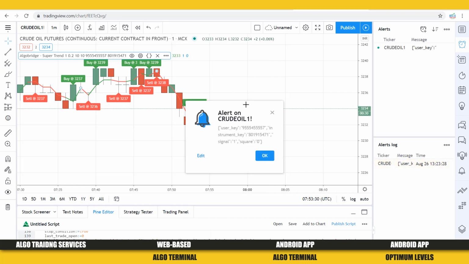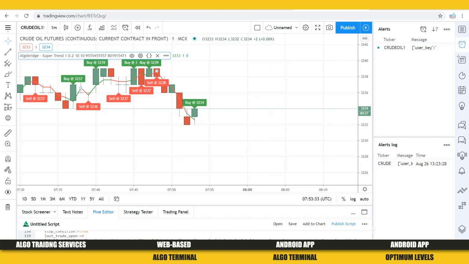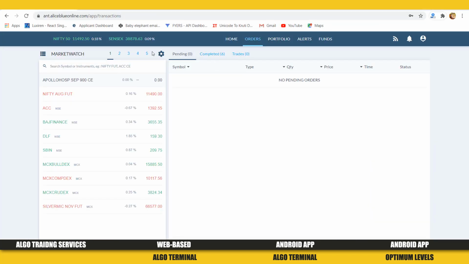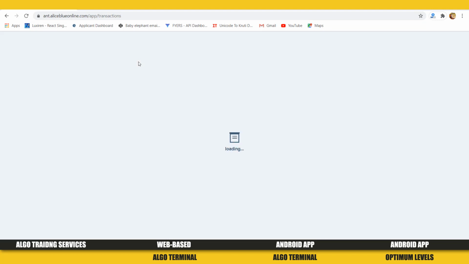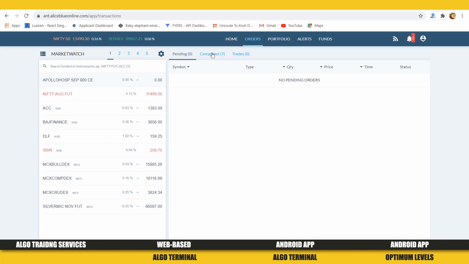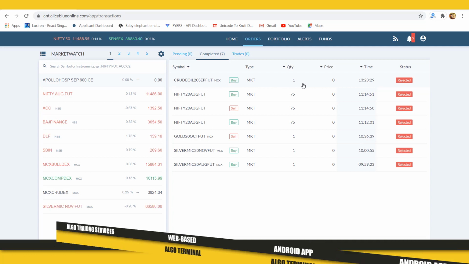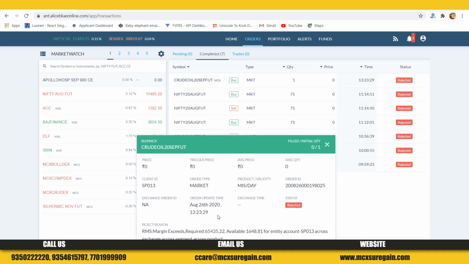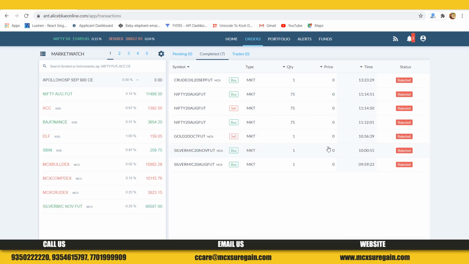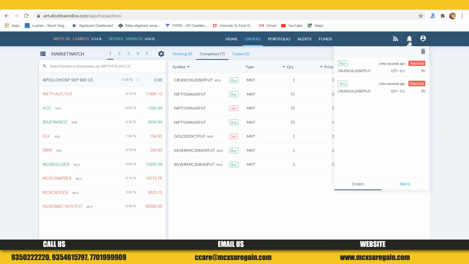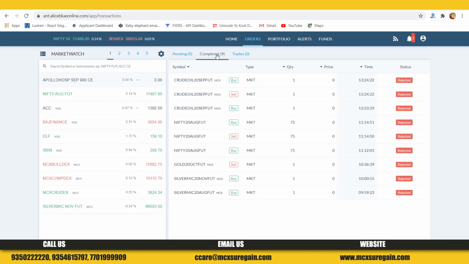So guys, we got the alert, and now we will see whether the trade has been placed or not. So this is my trading session. Now you can see a crude oil September future trade is there, quantity 1, and the trade got rejected because of insufficient funds. So this is the way the trade goes to the platform. Like you can see, all trades are there. So it's very simple to trade with TradingView.